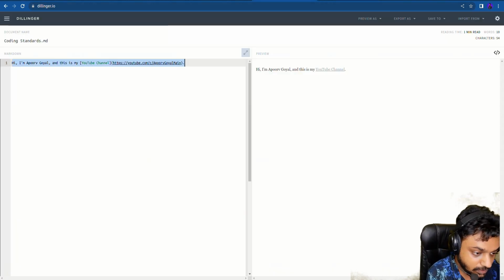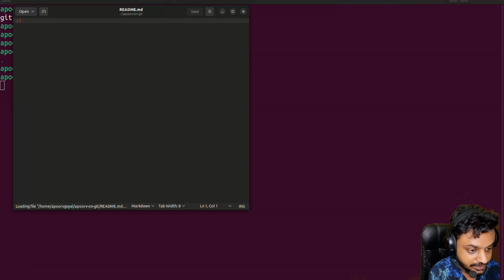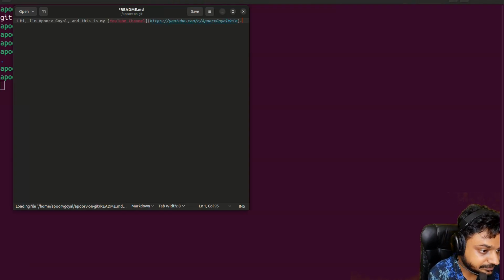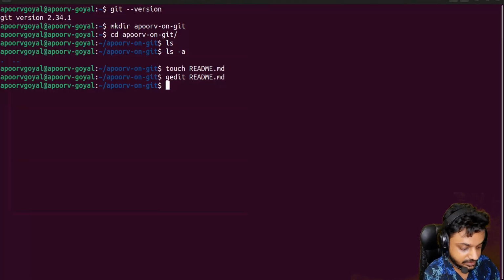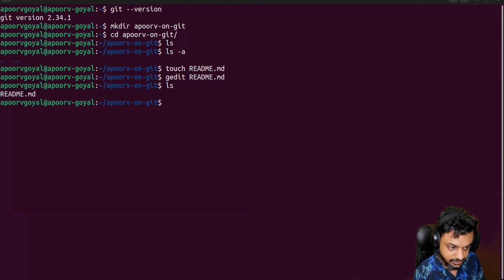I'll quickly just copy this, and here I'll open this readme.md through gedit, and I'll paste this. I'll close this, right? Now I can see that I have a file called readme.md, the markdown file that I just created for myself with the text that we just added in the markdown, right?